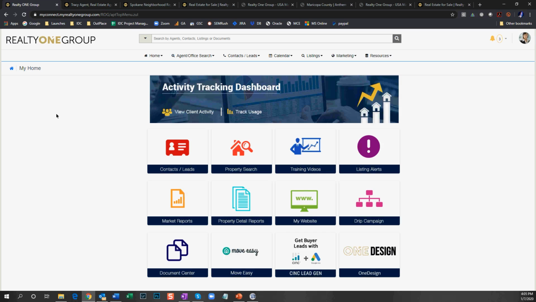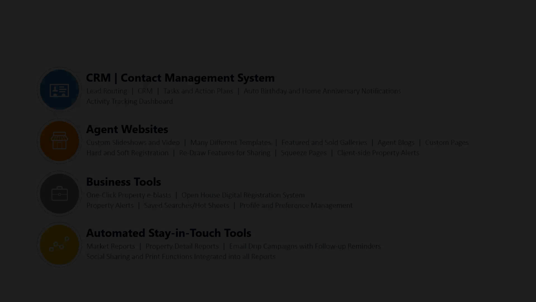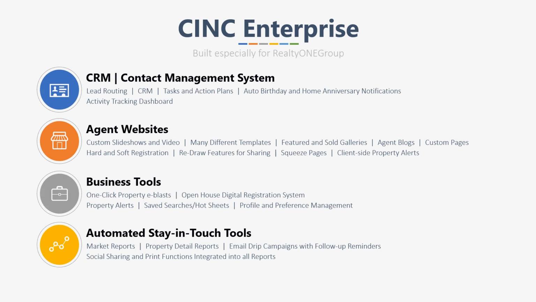So you hit OneLogin, you hit CINC Enterprise, you're auto-logged into this platform, and let's talk a little bit about this platform here. First of all, what does this entail? The CINC Enterprise system was built out especially for you guys. I boil it down to these 4 different areas, and we're going to walk through all of these 4 areas today. So we've got the whole CRM and contact management piece of the system.